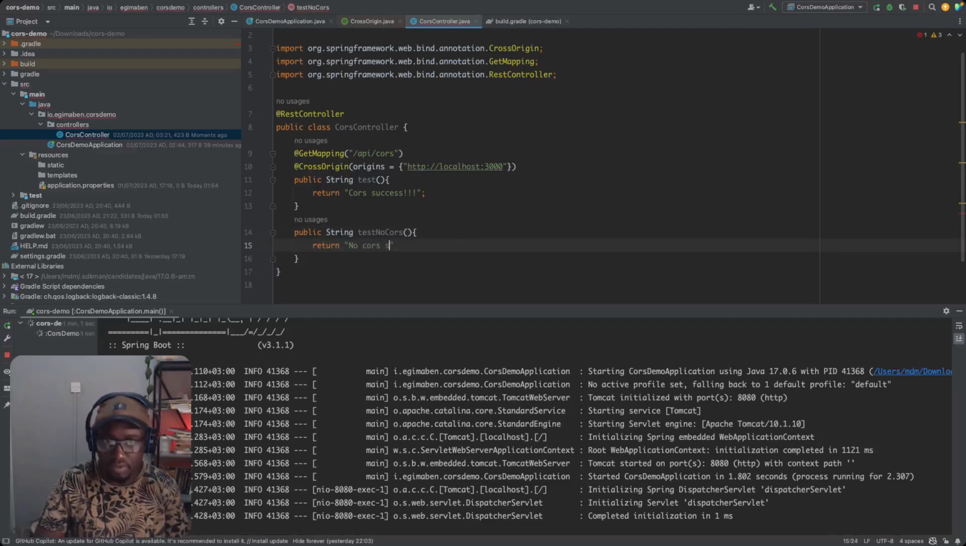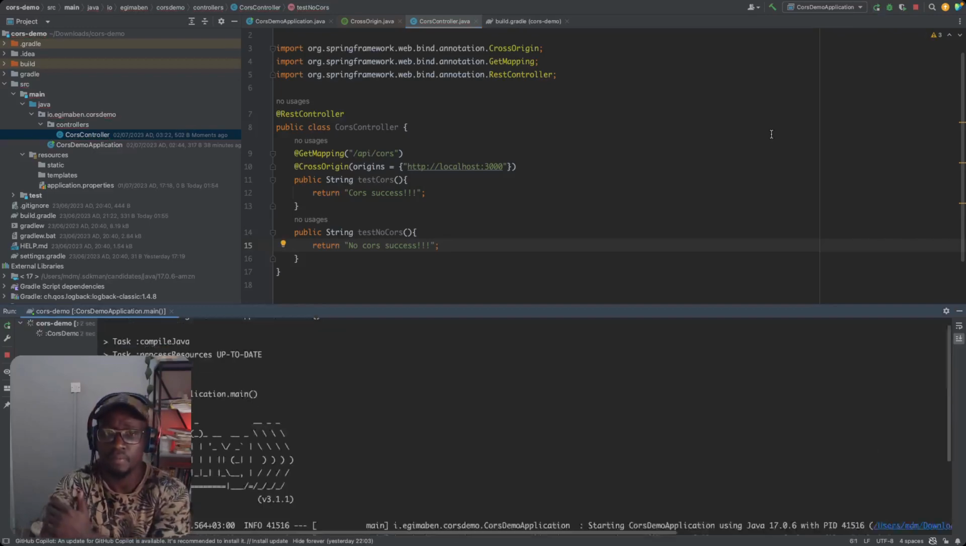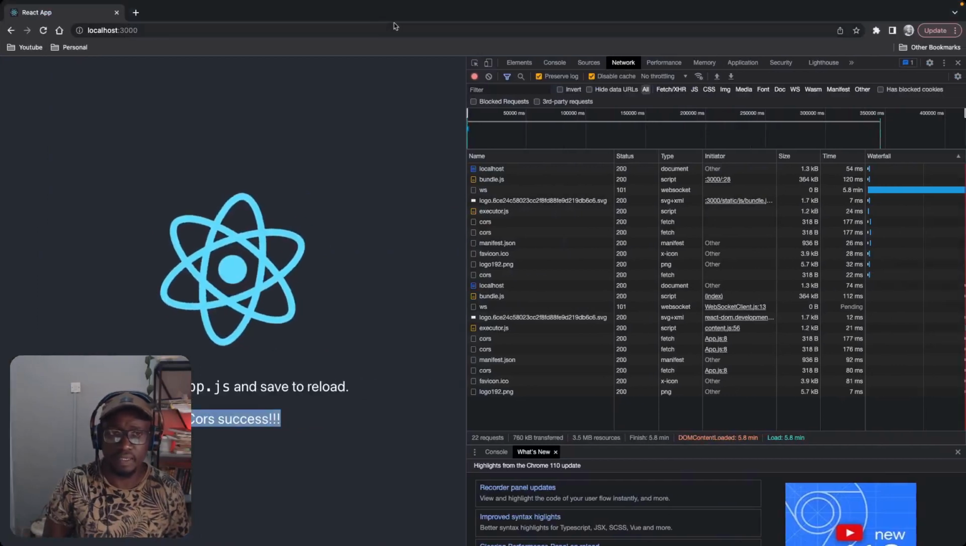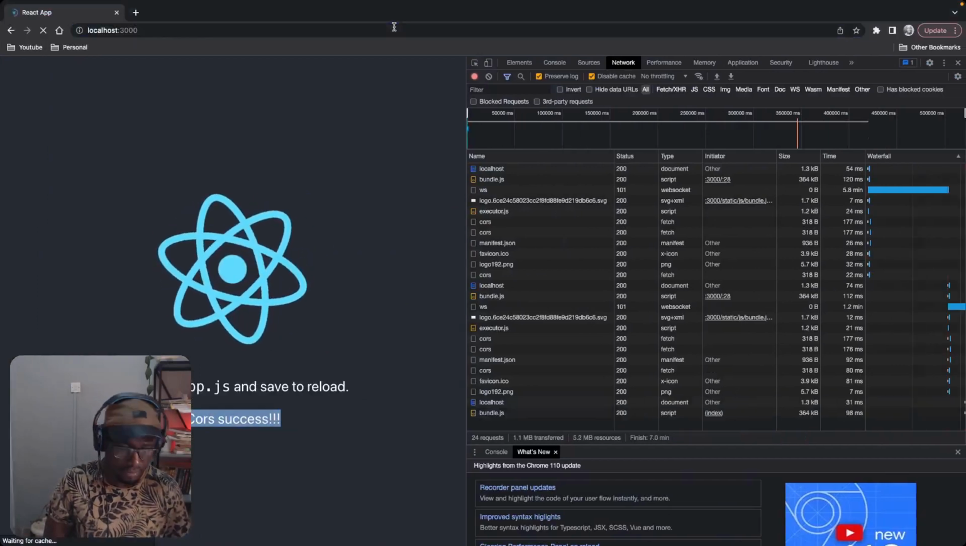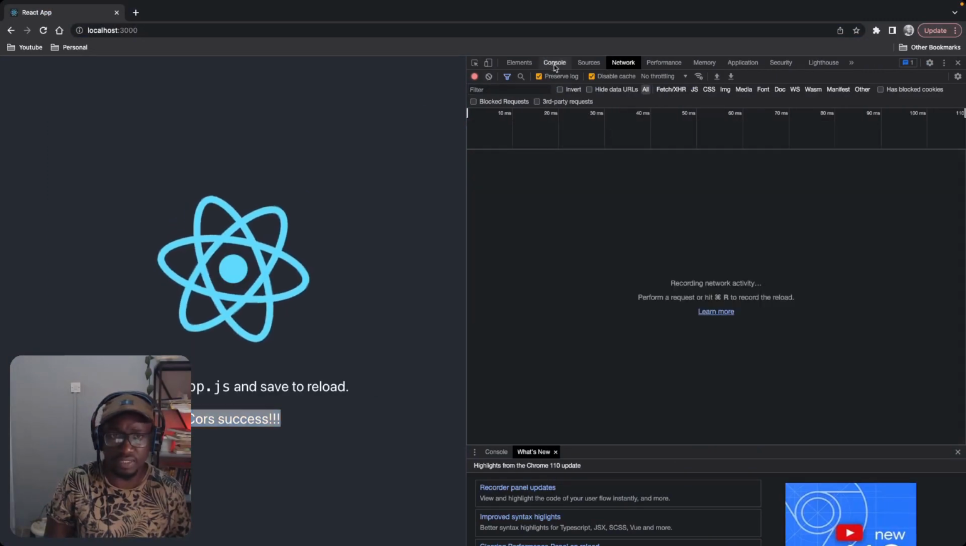Hey, no CORS success. Let me call this test CORS just to differentiate them. So if I save this and I restart the server, and then I go back to my client. Okay, so yeah, we still have CORS success here.